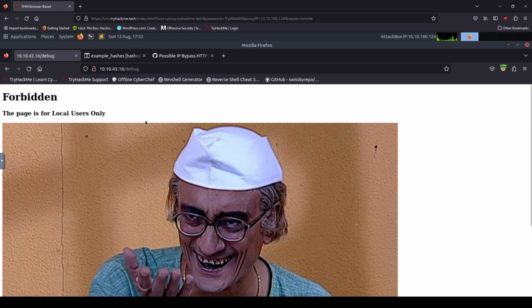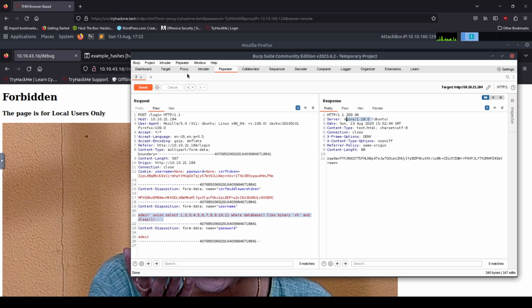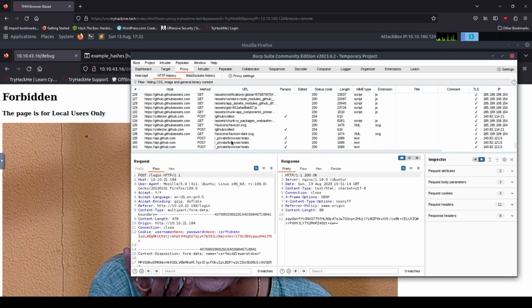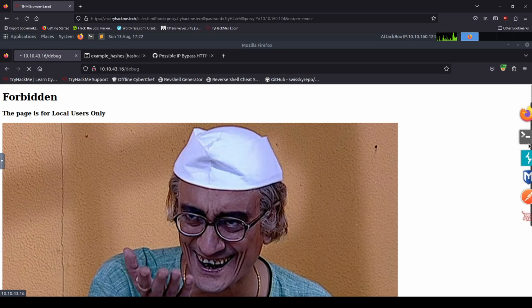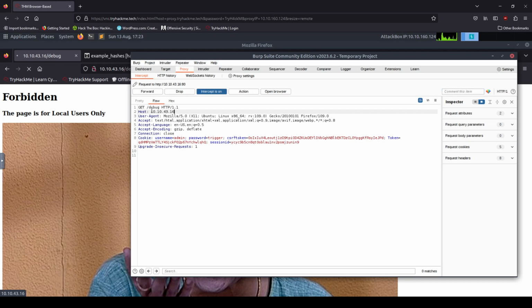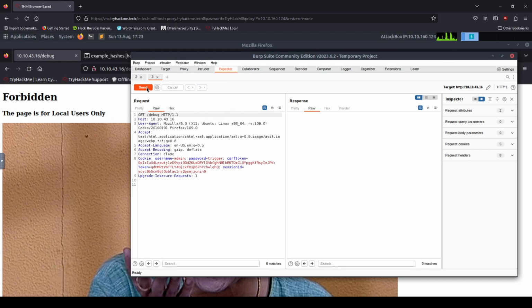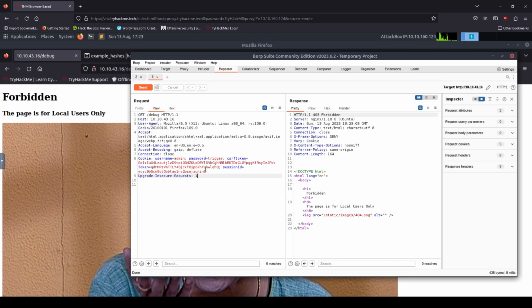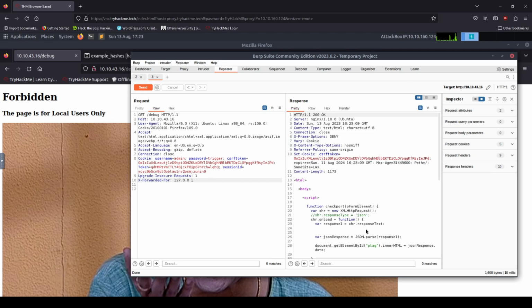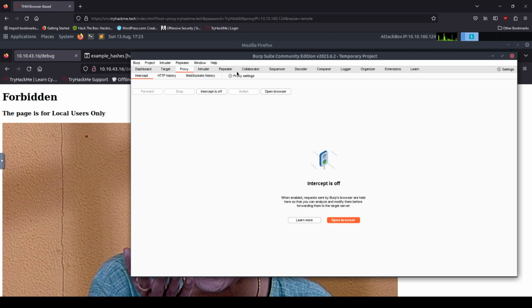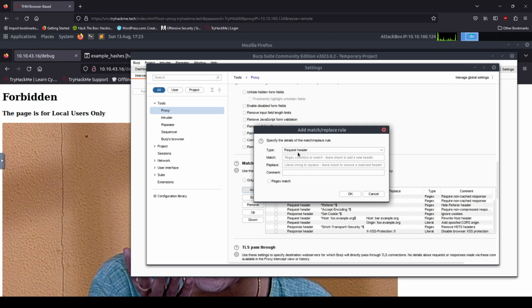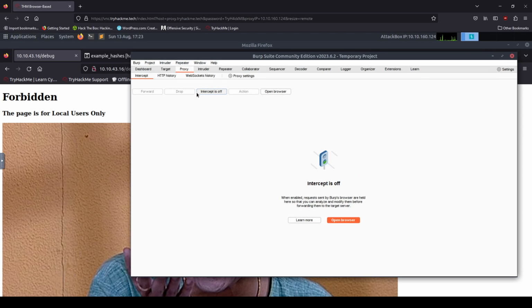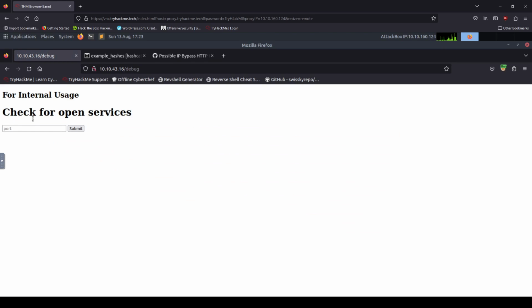And if none of these work, then it may need another way to bypass it. But let's see. We need this. So let's try it. Forbidden. Okay, that's all right. So what I'm going to do is go to proxy settings, match and replace, request header. I don't want to match anything, but I do want to add it. And now, if we refresh, we're in there.